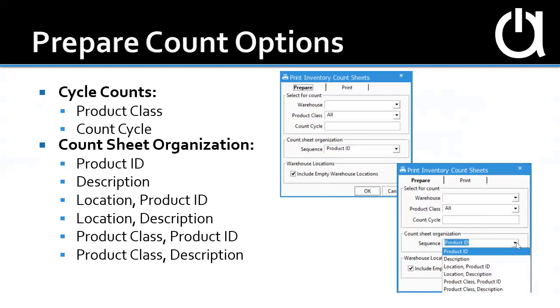I can also do it by description, or I can do it by location, then product, and so on. The last four options may help if you have multiple people counting your inventory. You can segment out the inventory itself and make sure that they count only their section.